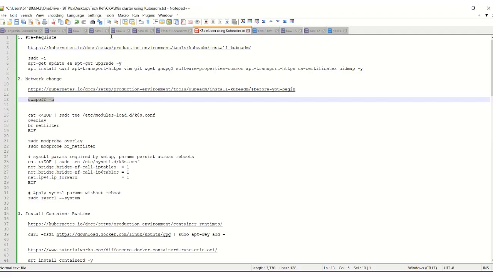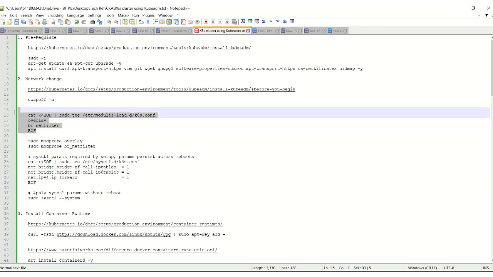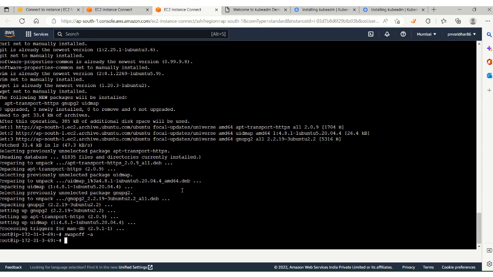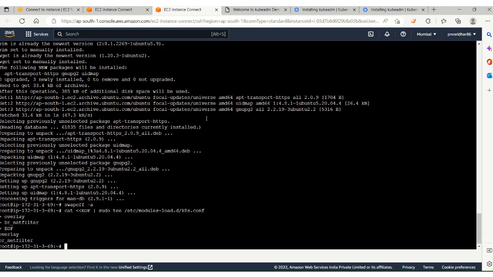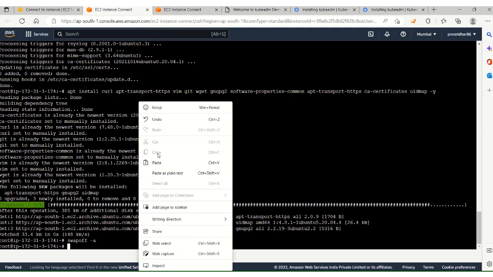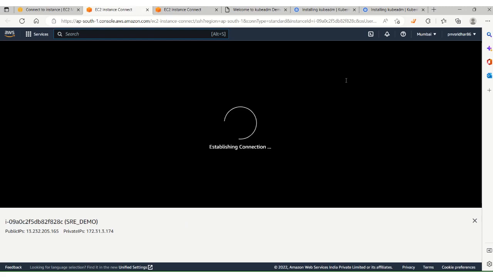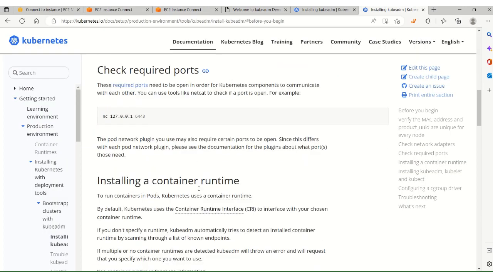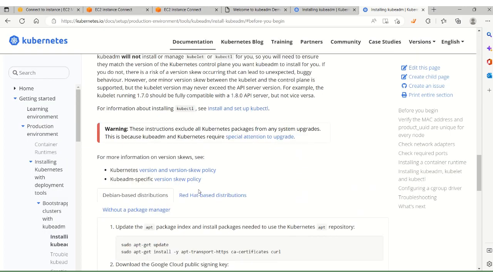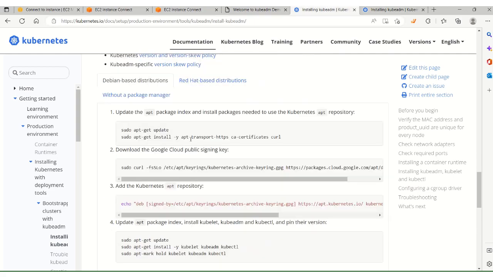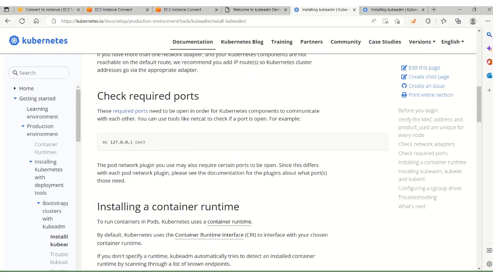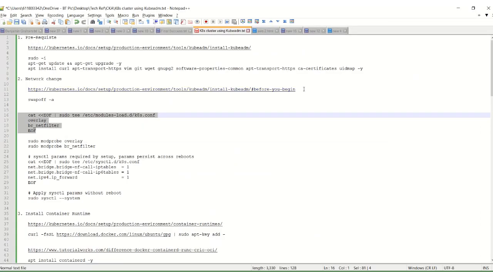Okay, once that is done, now what we have to do, these are the two module files. What this file says is that, yeah, capture that URL.